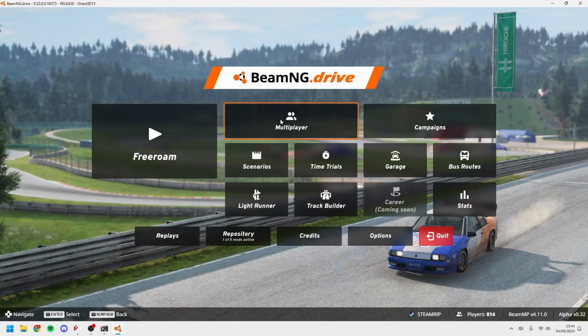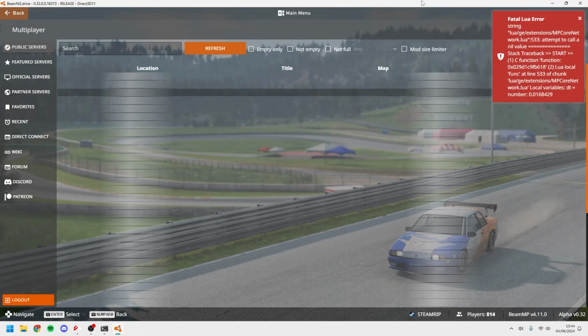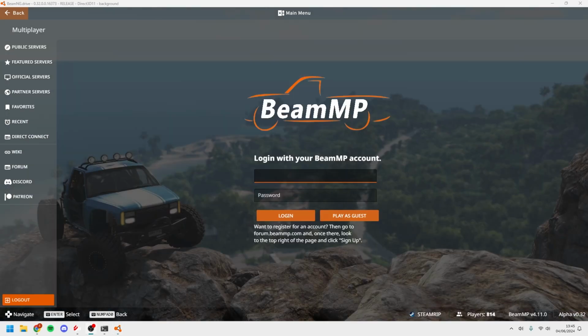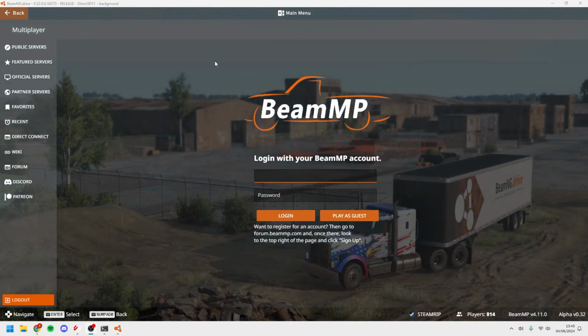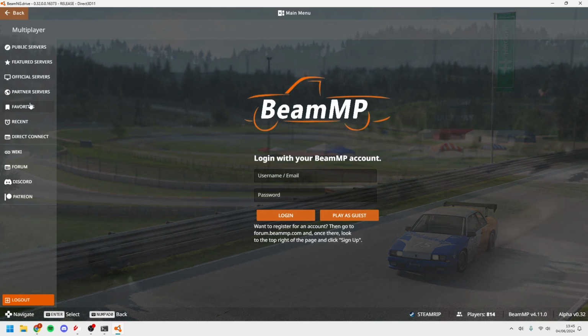So you're just going to click multiplayer, and I am logged in right now, which you're not going to be, so I'll be back in a second. So now I've logged out in BeamNG, and it's going to look like this for you guys. So you most likely don't already have an account, which you'll need to create, or you could play as a guest. I recommend getting an account because it's just easier. You can favorite servers, you can go back to them if you found something like, oh, I like this track, I like the mods.